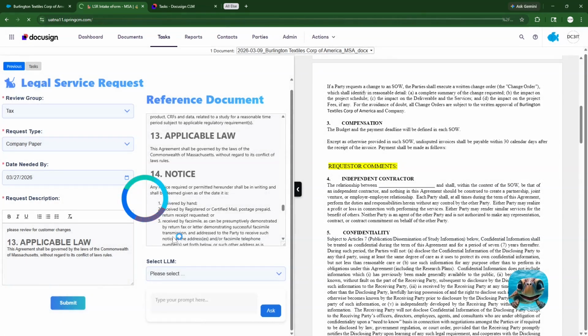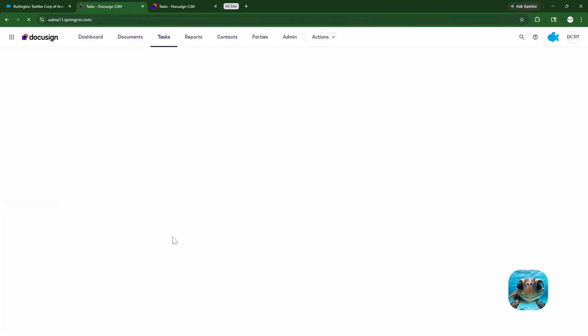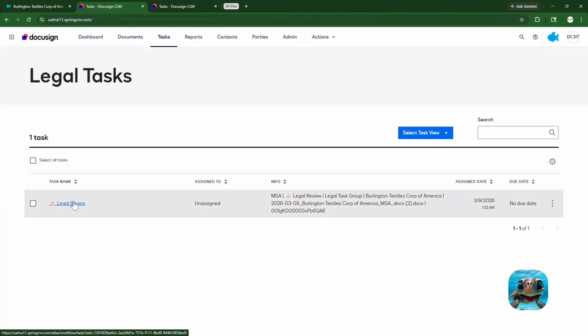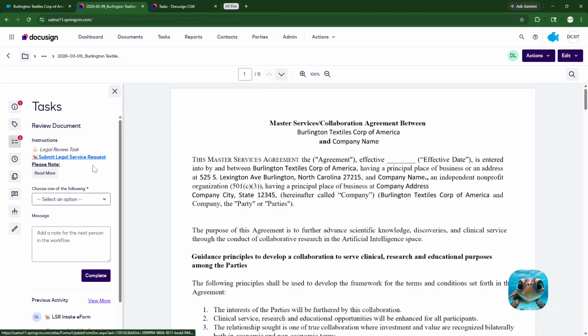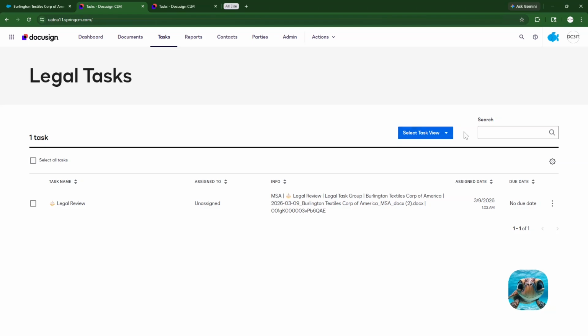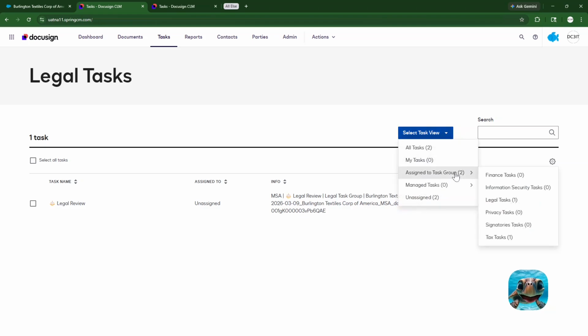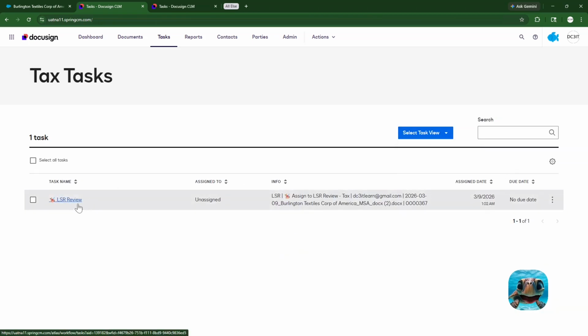So legal now is requesting the tax team to take a look at this section. Once this finishes kicking that off, we're redirected back to legal, and we see that legal still has the job. Legal has not given up the job. In the background now, the processes are running to create the legal service request that is going to tax. So let's click on our tasks for a second here, and we have a tax task that's been created, and there it is.